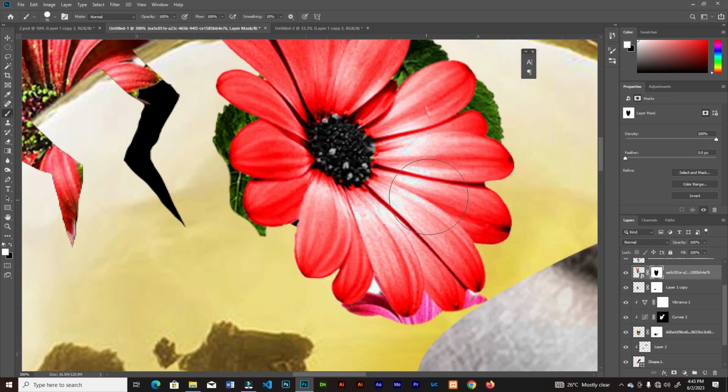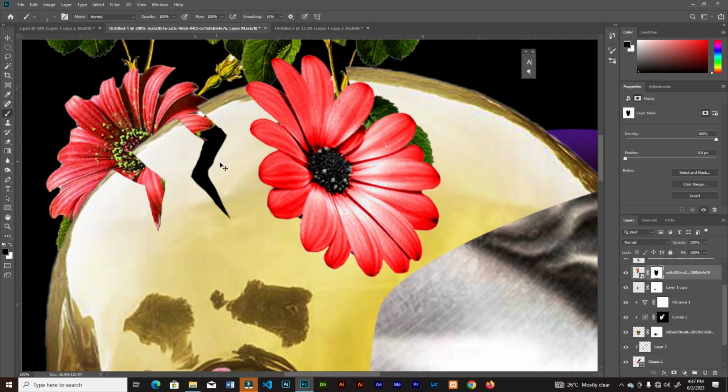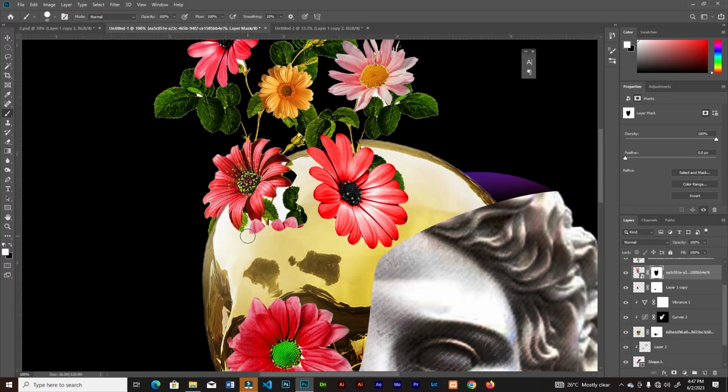just like this. So just take your time and brush off the fringes and get the main flower. You gotta take your time, but I'm gonna fast forward mine. And I will do the same thing for this area too.